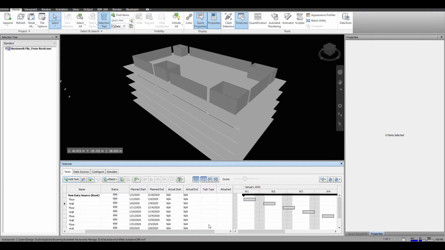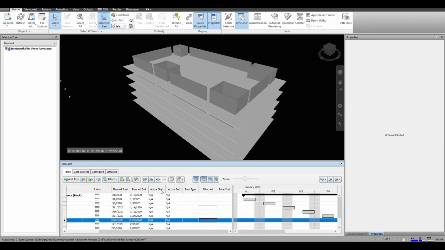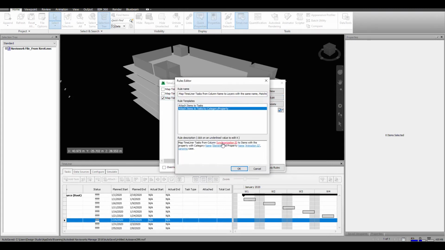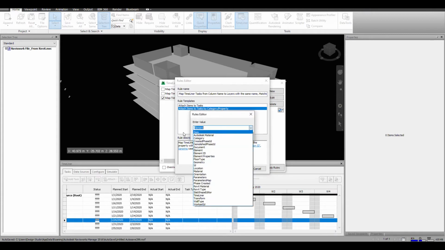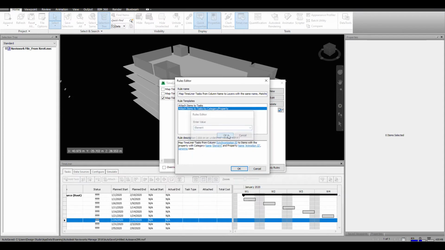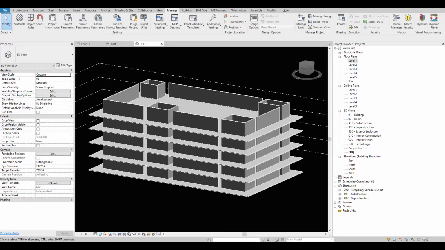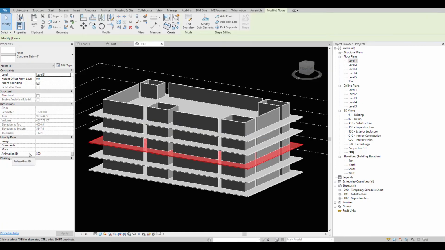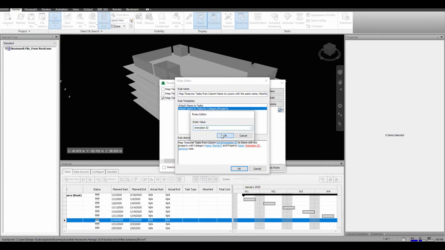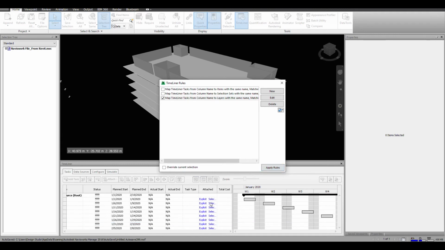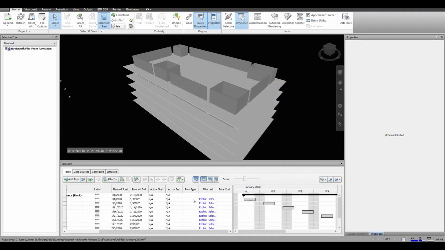In order to attach the elements to the task, we have to select the Timeliner rules and set these values. Like synchronization column to match with synchronization, category to match with element, and property to match with the parameter which is given in Revit. This will automatically link all the elements from the model to the task hierarchy.